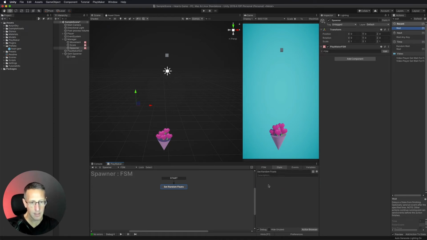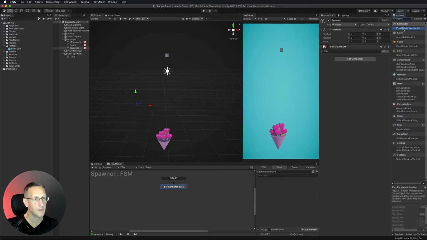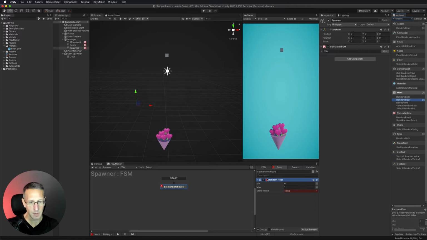And then here we want to set what those floats are. So we want to go random, let's see, random float. There we go. So random float, and the minimum for random float is going to be for the X. We're going to have this be negative 2.5 to a positive 2.5. Okay, so that's from the right edge to the left edge of the screen there.